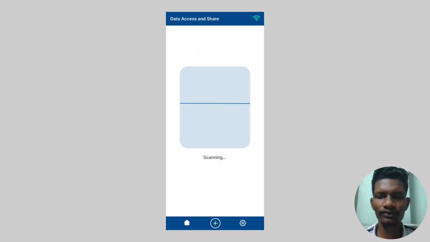And this is how the interface of the scanner looks. It scans and redirects to this page. That's the details of the project. Thank you.